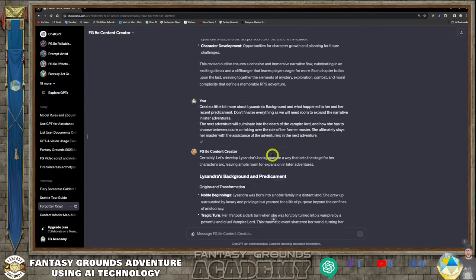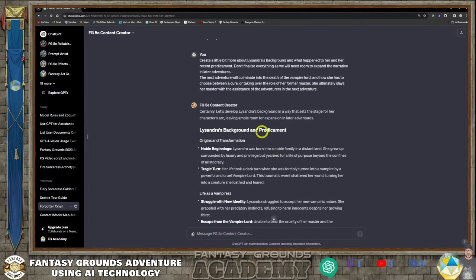Basically, I wanted to mention one more thing about this story, which is that I had to delve deeper into Lysandra. I didn't want to just have this ambiguous background. I wanted to have a little bit more to it. So in her background, her predicament, these are some things that shaped her and changed her. And knowing this helps you role play the character out.